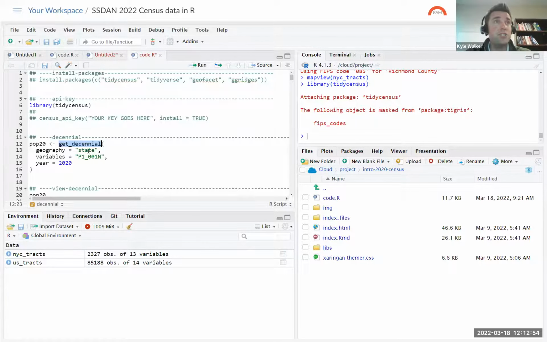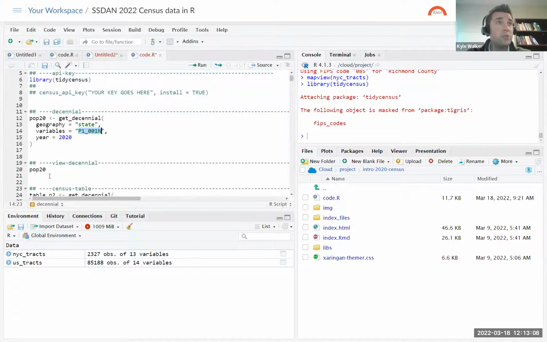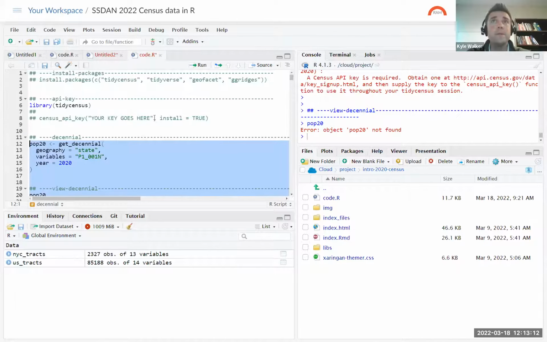And we're pulling here geography data at the state level for a specific variable. And if you want to know more about variable ID codes, look through the slides from last week. This is the variable from the 2020 census for total population. We specify year equals 2020. We can pull that down.